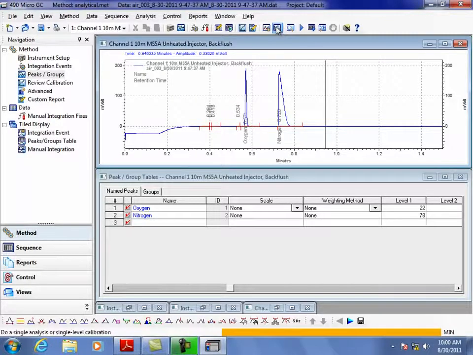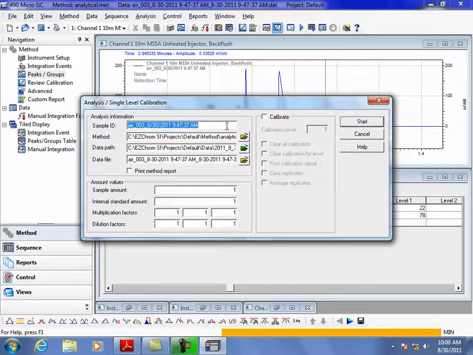So I go to this guy, and it says, okay, which data file do we want to use? And I'm going to use the one that's open right here, this air. And I'm going to calibrate my first level. And I could calibrate 1 through 10 because there's 10 different levels there. And I want to clear the calibration just for this level, because if I had other levels, I don't want to throw that stuff away, just only this one. And I'll say, okay, well, that's what I want to do. I want to start.